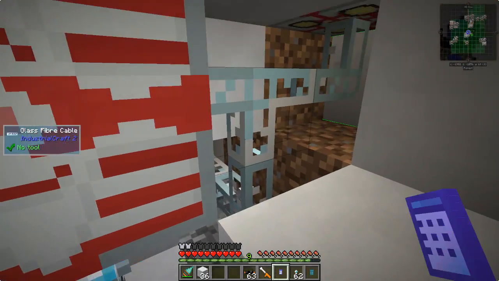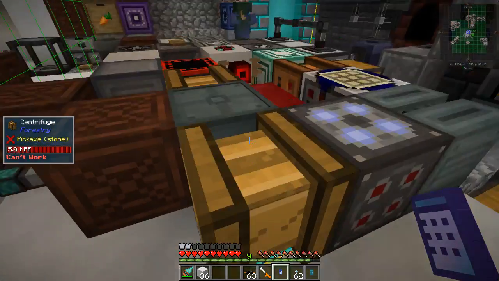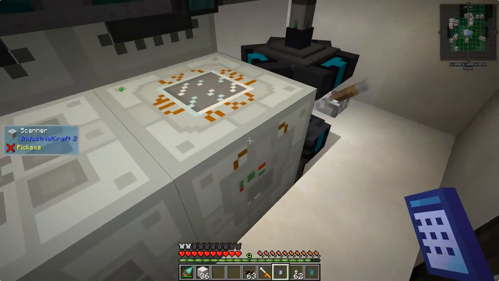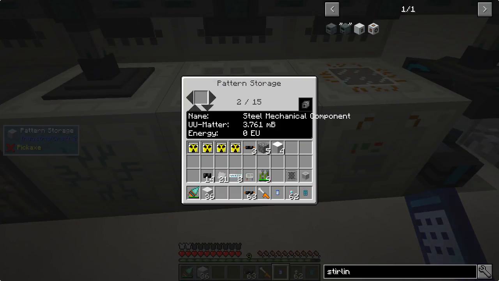I also have made some of the fiber cable here for the power going to this machine and these two. I've been teaching a few more items to the pattern storage beyond the steel mechanical component and the advanced alloy. I now have iron plates, iron ingots, silicon dioxide, copper ingots, advanced machine casings, sturdy casings, basic capacitors, and, oh, there it is, machine frame.